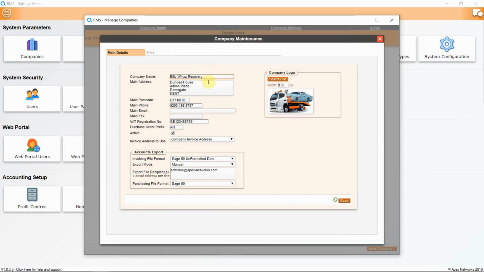You can update any of the fields here if necessary. We are going into the accounts export section at the bottom. In the drop-down screen, marked invoicing file format, you will see various accounting packages. Select the one that you usually use, or in the case of those of you who have outside accounting companies who do your books, ask them which system they use so that the accounts export can be done automatically by RMS in the correct format.